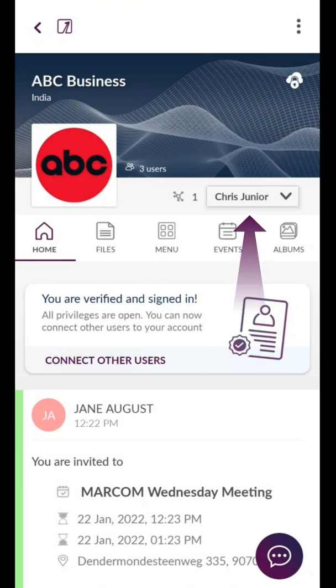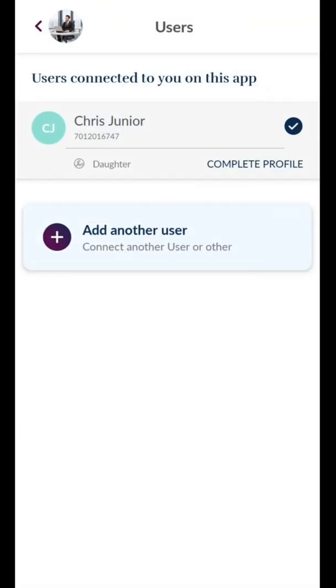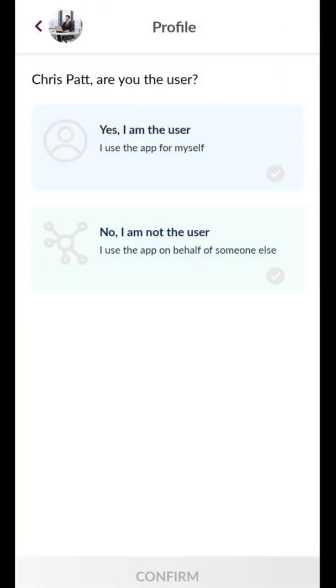You can click on the name here and add any number of users to your app as well. Example, if a mother is connected to the app, she can add the father's profile and so on.